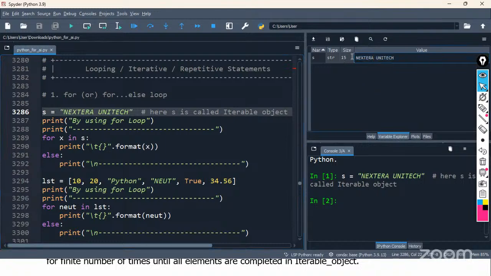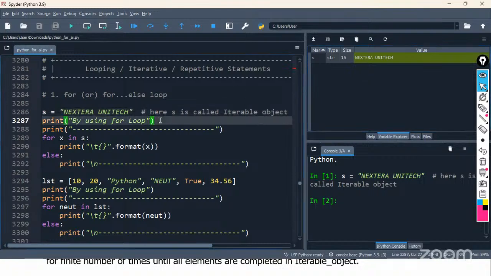And what is the size? It is 15. How is it 15? 7 in Nextera and 7 in Unitech. But how is it 15? Even for the space it takes size 1. Clear? Now, what are we doing in the next line?